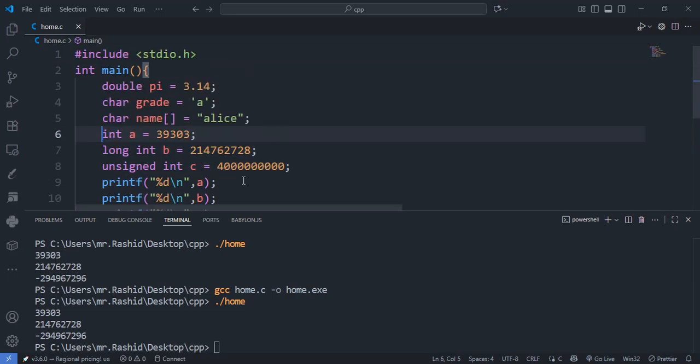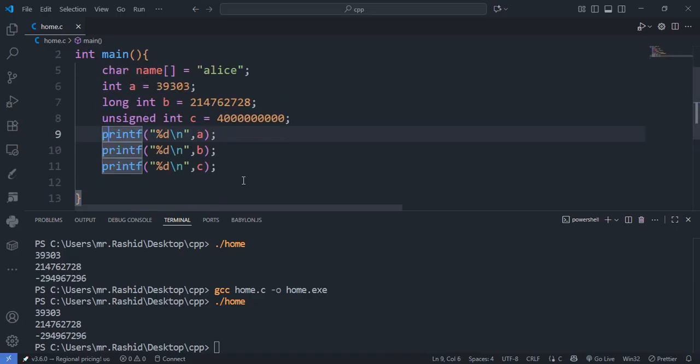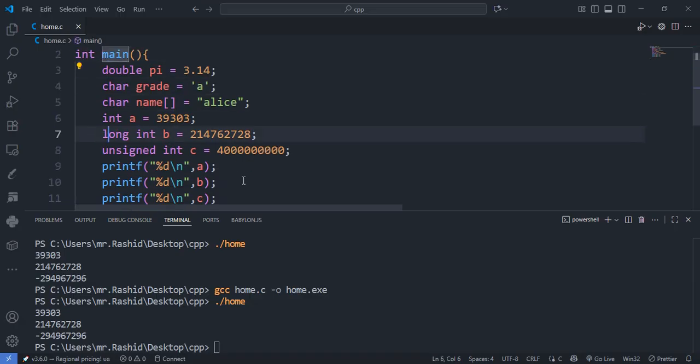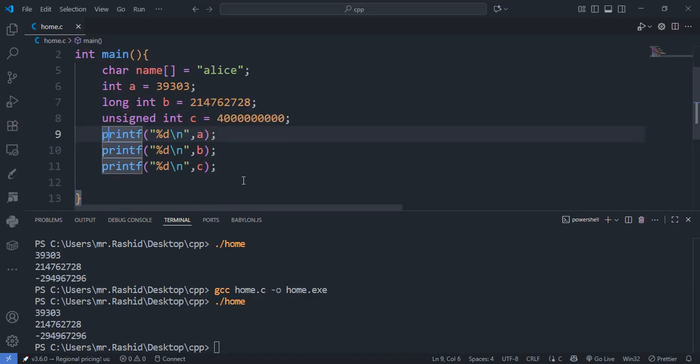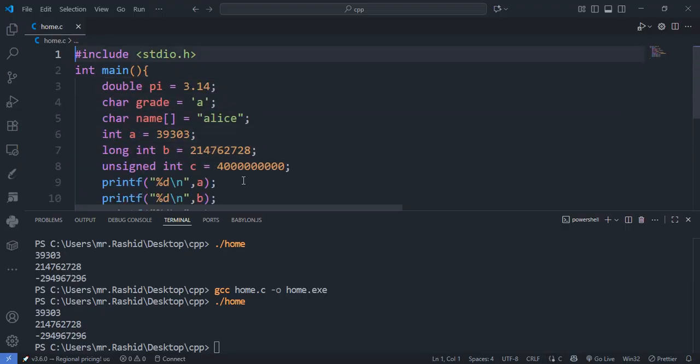But as you can see here, ours is int, so it must return an integer. If you are using a different compiler, you might get an error. But when we use GCC, it is going to skip that, and it is going to know that the return type is going to be an integer.